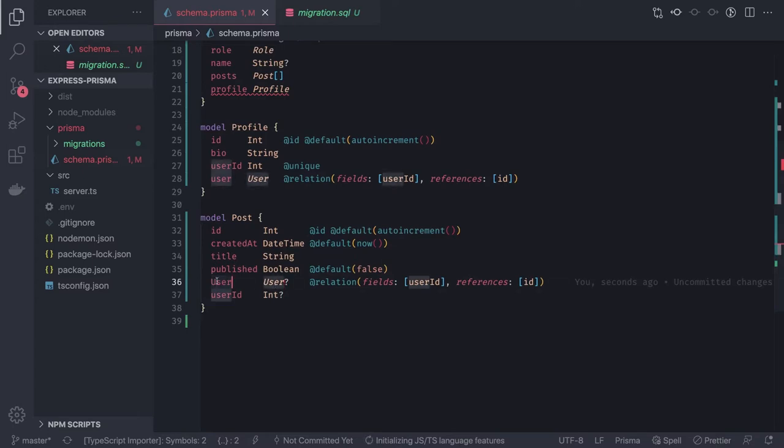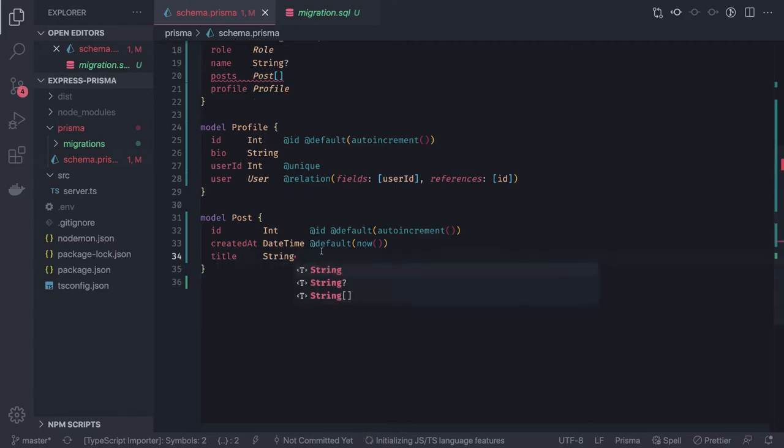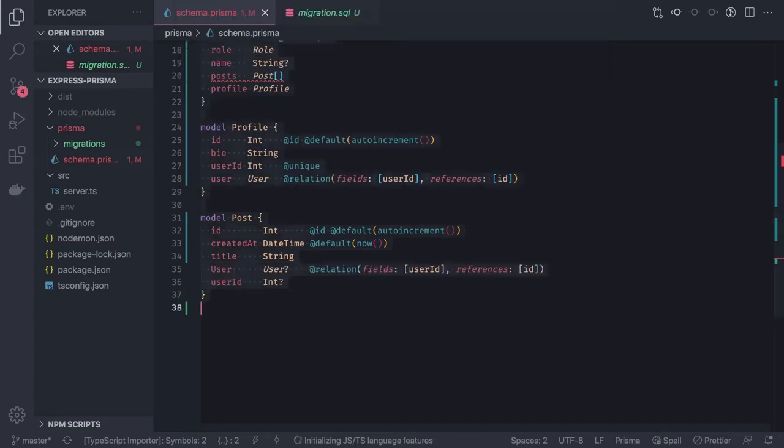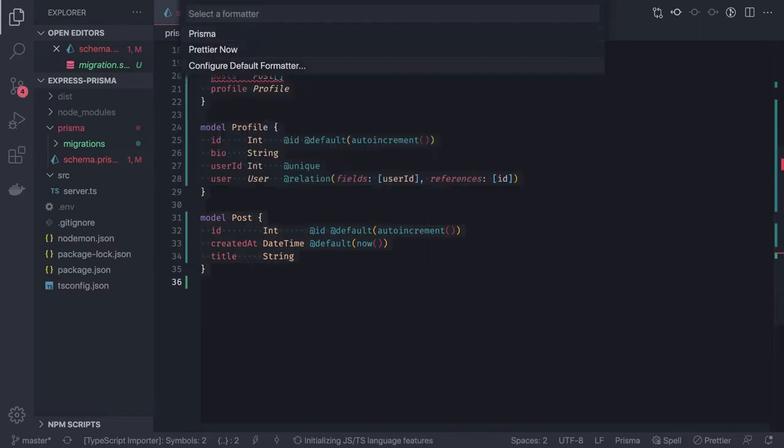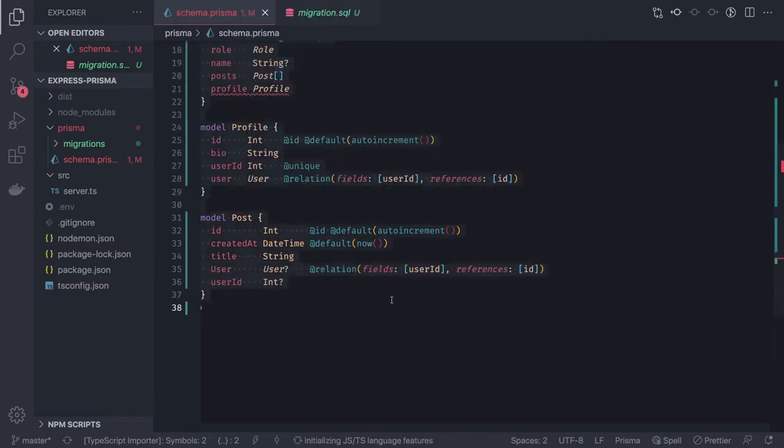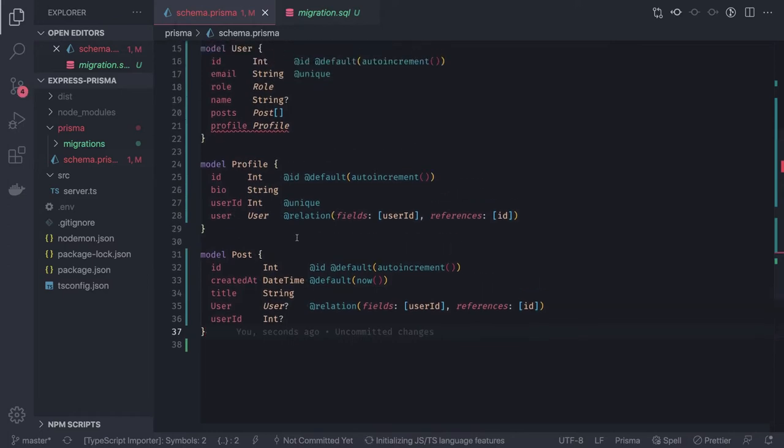So here we can say this is author, and we have a user ID. Let's say this user ID is integer. Give me a second. So if I just format this with the Prisma, okay, you can see the magic. When I did Command Shift P, format with Prisma, it automatically adds the columns which I needed.